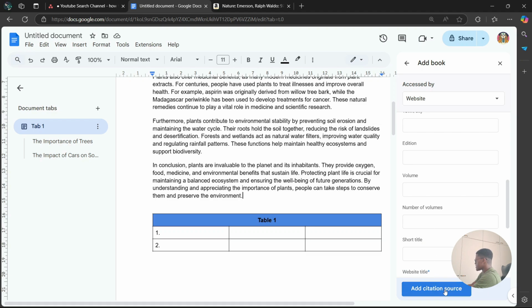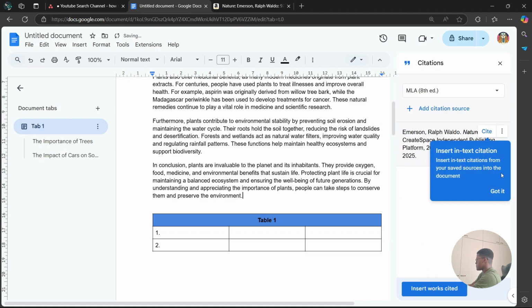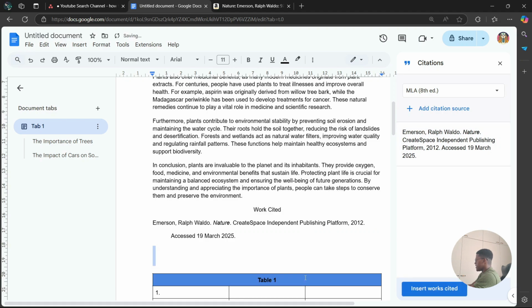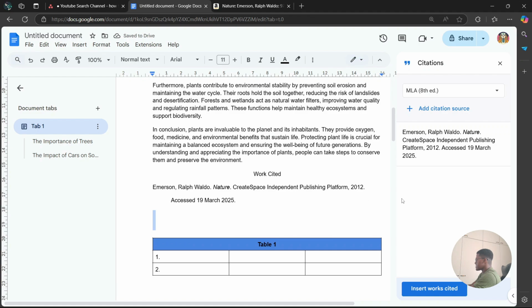Go to the bottom and select add citation source. And then it's going to give you an example of what it's going to look like. So it says accessed 19 March 2025. Then go to the bottom and select insert works cited. And there you go. We've added in a citation.